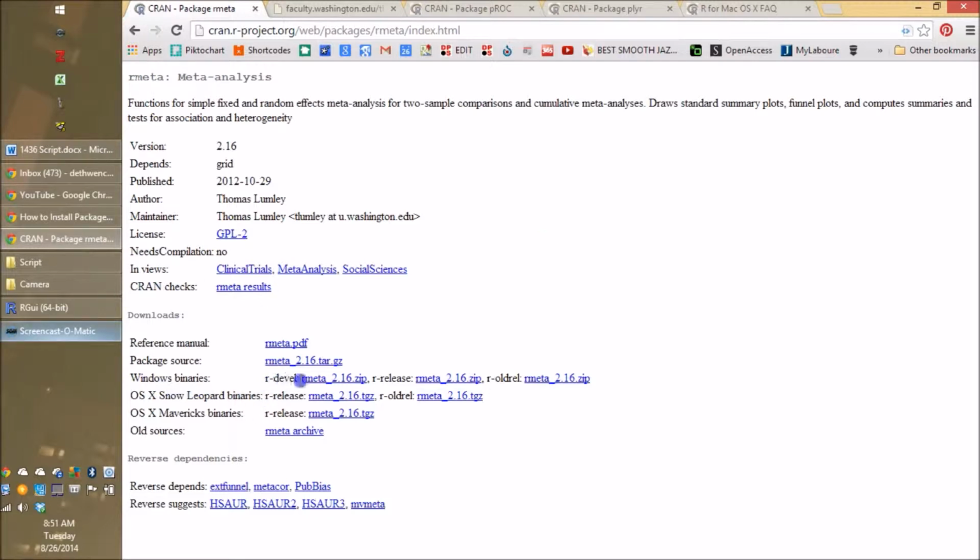Okay, see r-devel? This doesn't mean devil. This means developer or development, whatever. It's always something that's too hard for me to do, so it's not what I want. What I want is r-release, which is for dumb epidemiologists like me, okay, who are not developers. So what I'm going to do is click on this, and just like you click on things all the time, it downloads to wherever you download things.